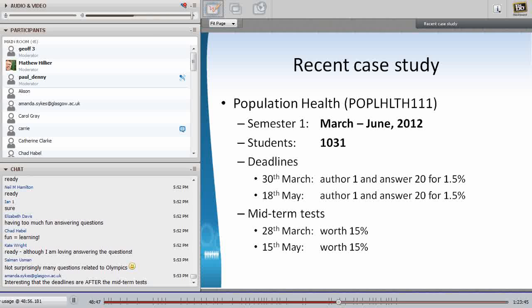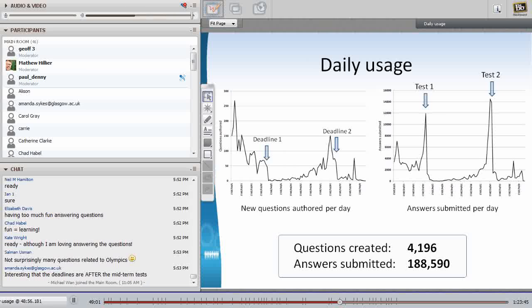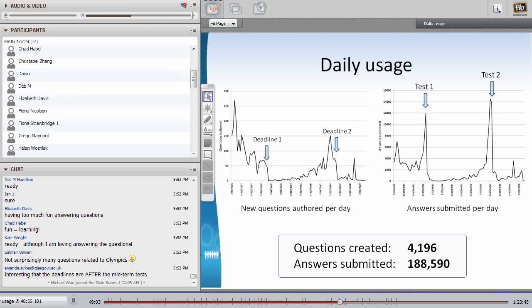What I'd like to show you now is what happened in this course. You can see that each student was required to author 2 questions and answer 40 questions over the course of the semester. At the bottom here, you can see that there were over 4,000 questions created by students in this course, and nearly 200,000 answers were submitted to those questions.